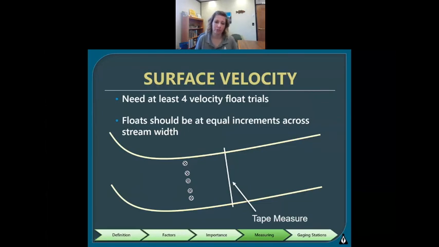We require at least 4 velocity float trials. So that's 4 times of throwing the ball out into the water and seeing how fast it can float 10 feet. As you move from the outside to the inside of the stream, you're going to notice that the velocity picks up a little bit. There's less resistance from the stream bottom and the stream edge, and that's totally normal. And again, that's why we find an average. The more velocity float trials you can do, the more accurate it's going to be.